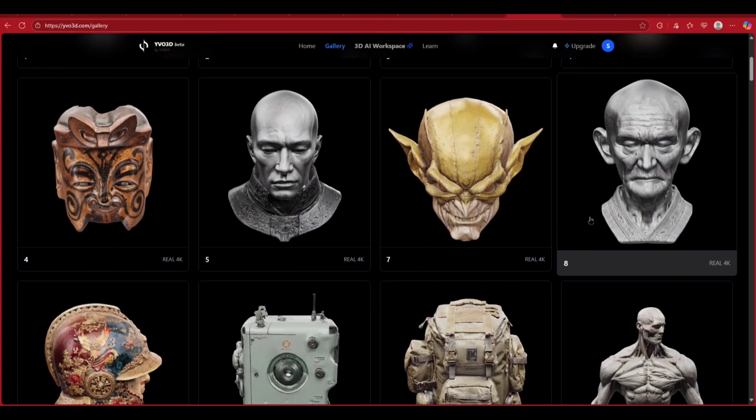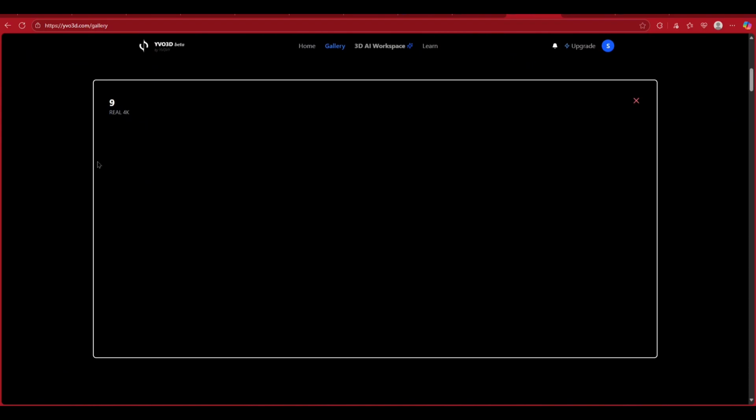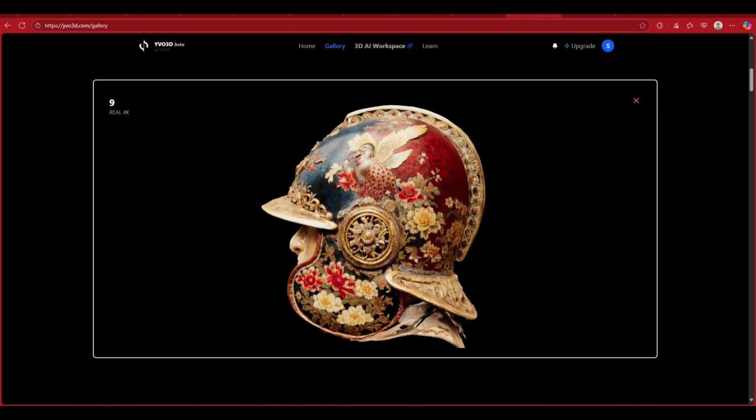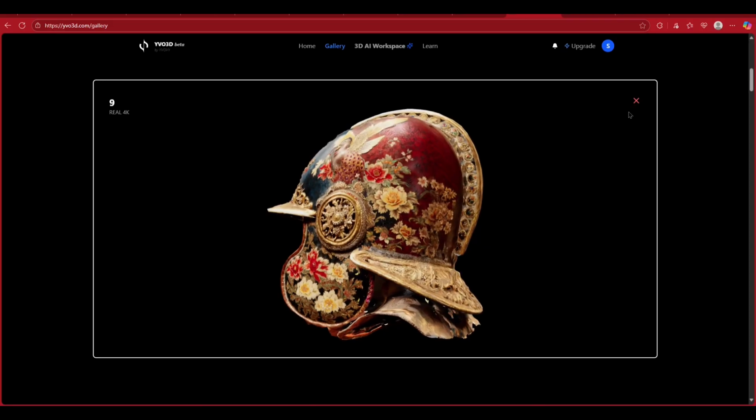I mean, these results on their gallery are stunning. You look at some of these objects. Let me click on this. This is simply gorgeous. You look at the detail on that. It's pretty amazing what they can do with this tool.